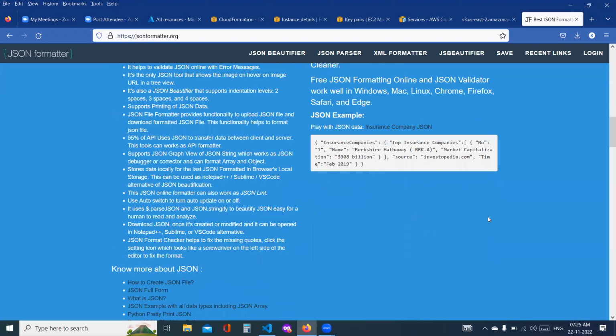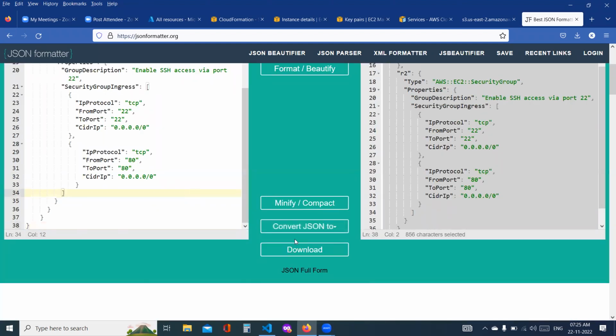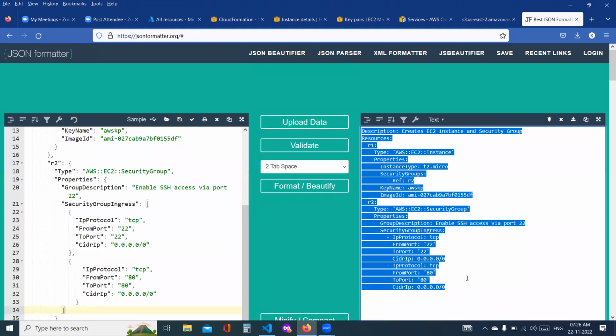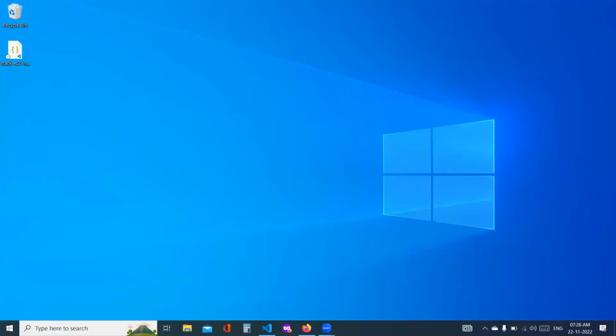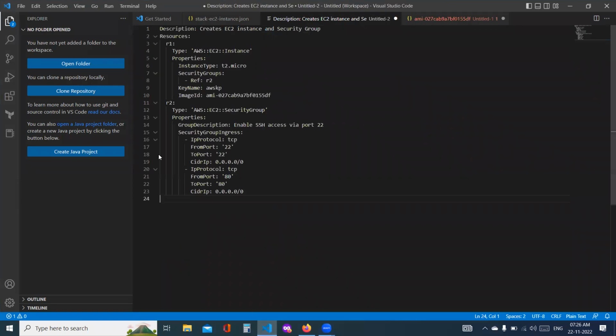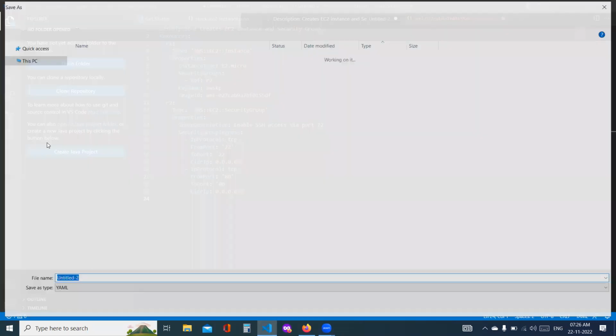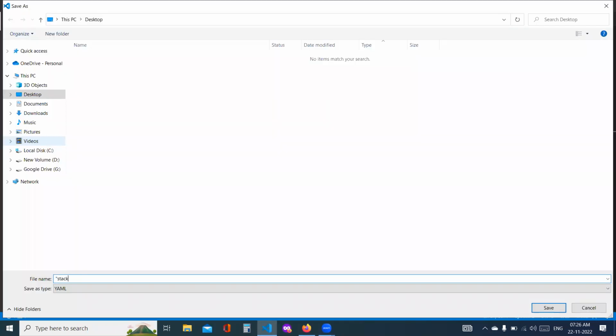What I do, I just go ahead and turn this JSON to YAML. That's all. Convert this JSON to YAML. Yep, I have the YAML code with me. I go ahead and save this as stack-create or EC2 instance. This time it's YAML.